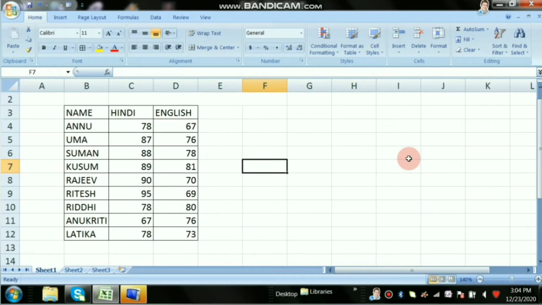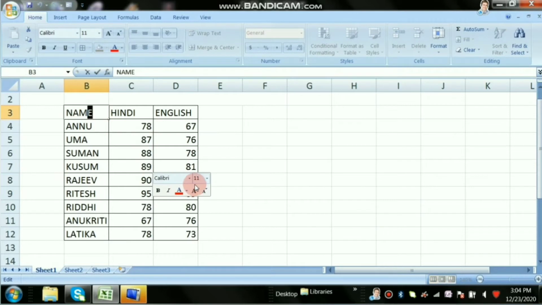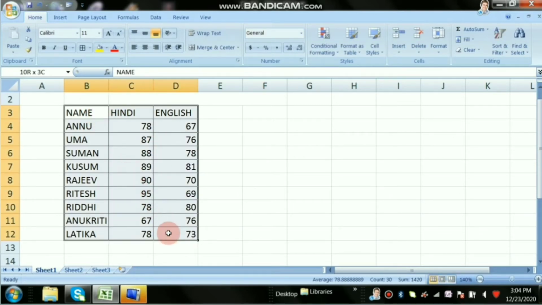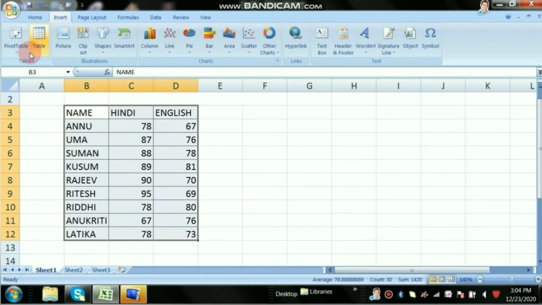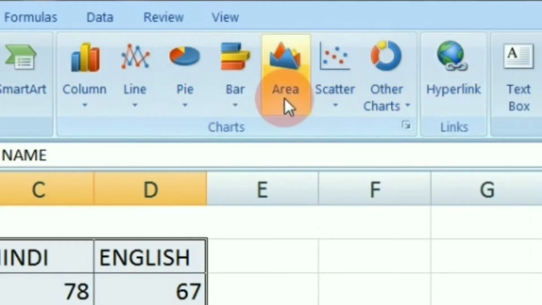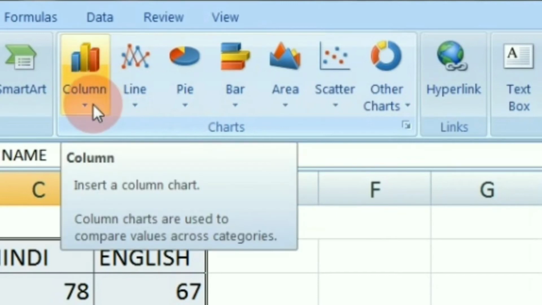First you need to select the data you want on your chart. Fine, just select it. Here I have selected this table. Go to the Insert tab. Here you will find various groups, and under the Chart group you can select any kind of chart you want. Here I am selecting column. Just click on the drop-down button.